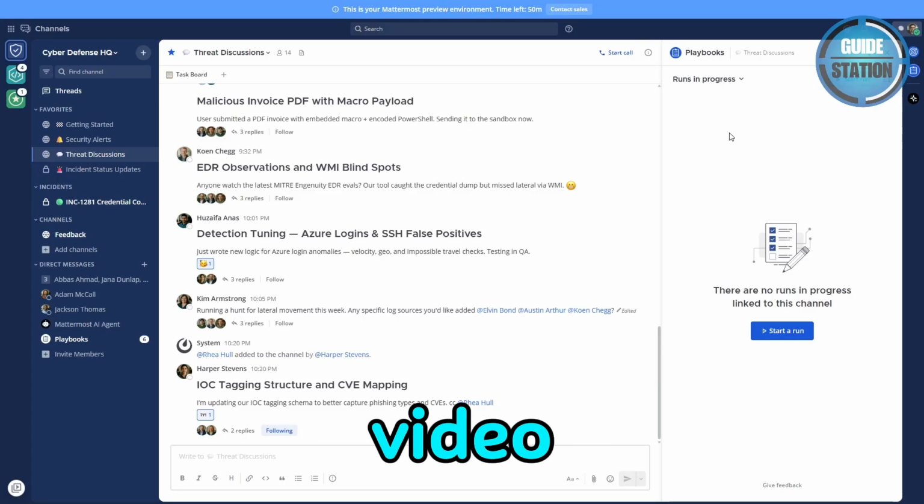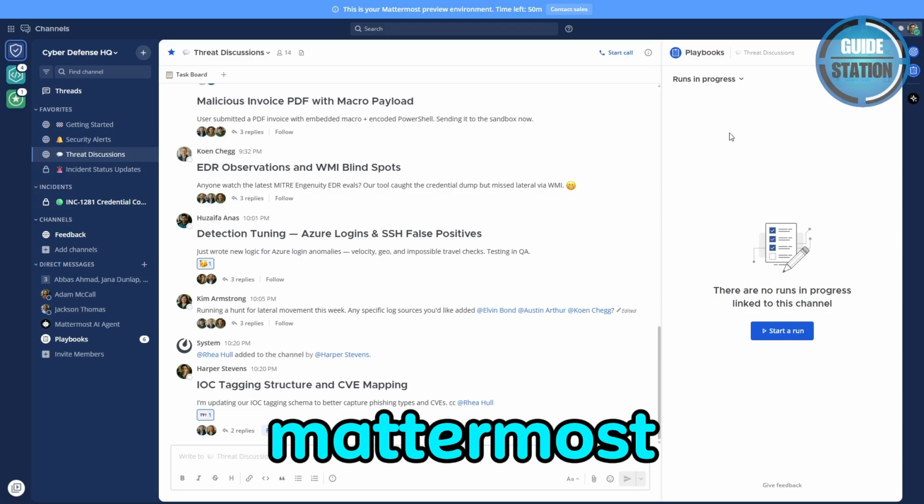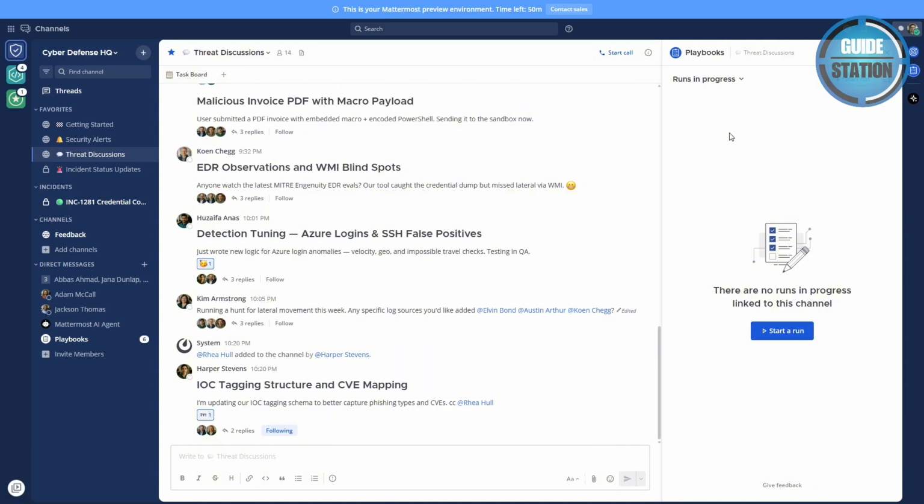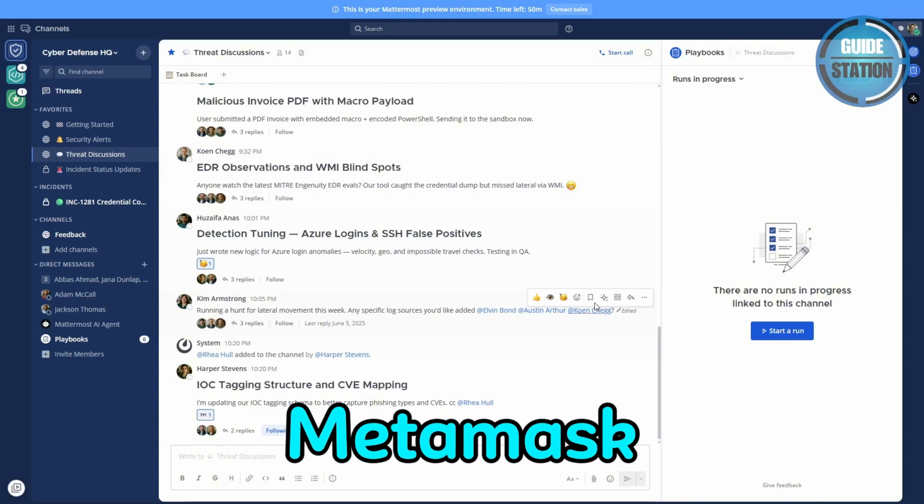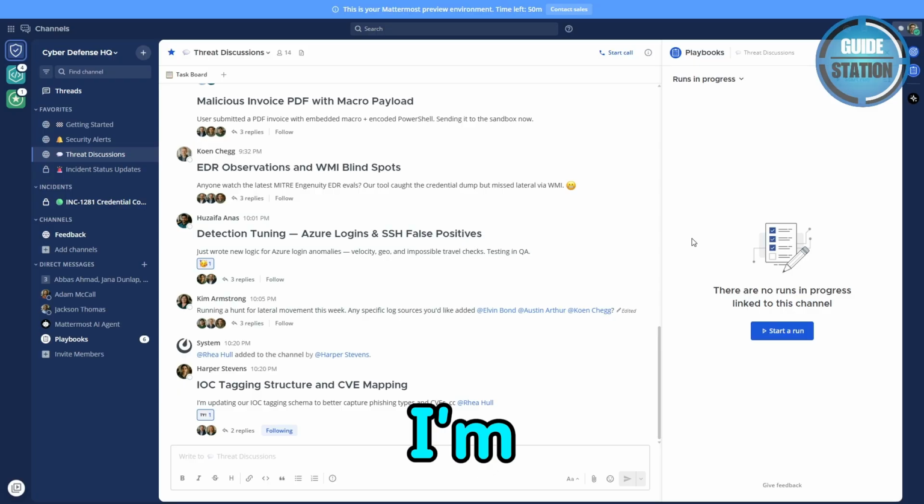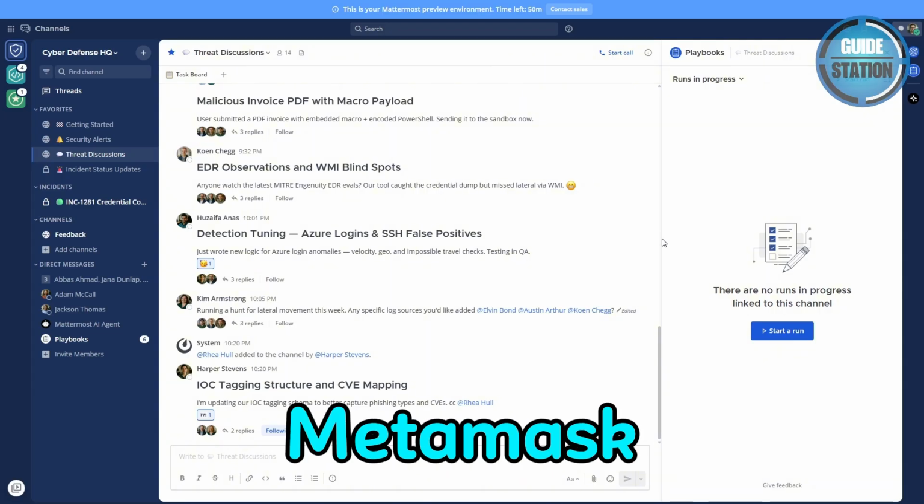In today's video, I'll give you a quick and simple guide on how to turn on dark mode on Mattermost. So let's get started. First off, go ahead and log into your Mattermost account. Currently, I'm using my demo account to keep things private, but just go ahead and log into your Mattermost account.